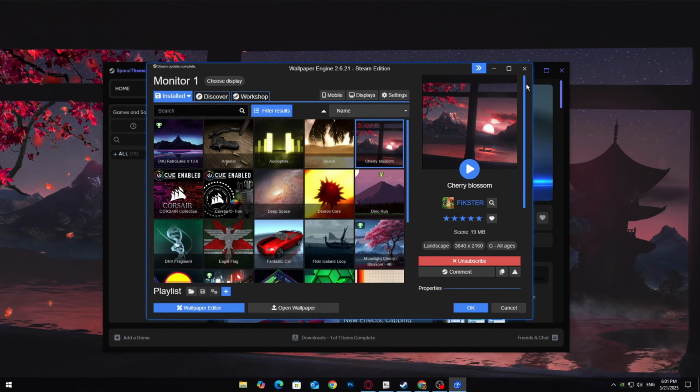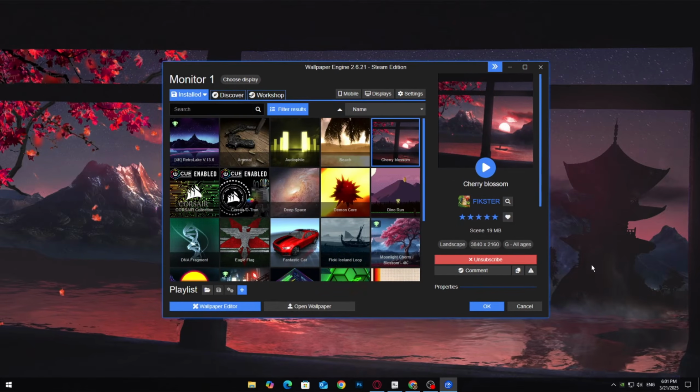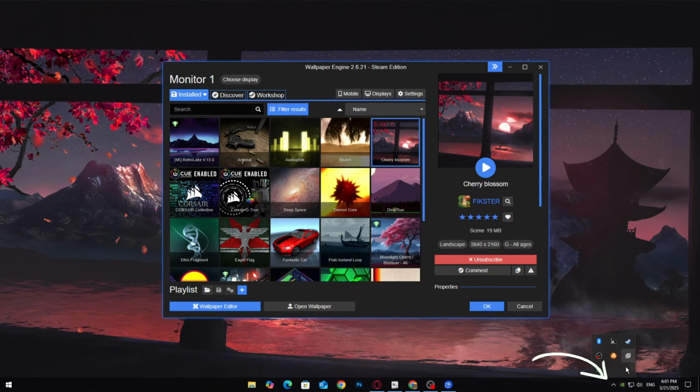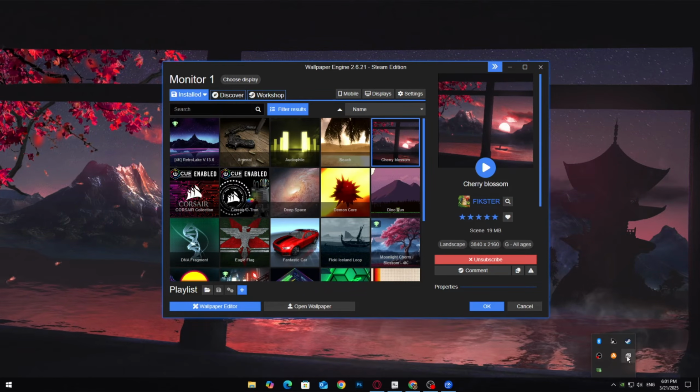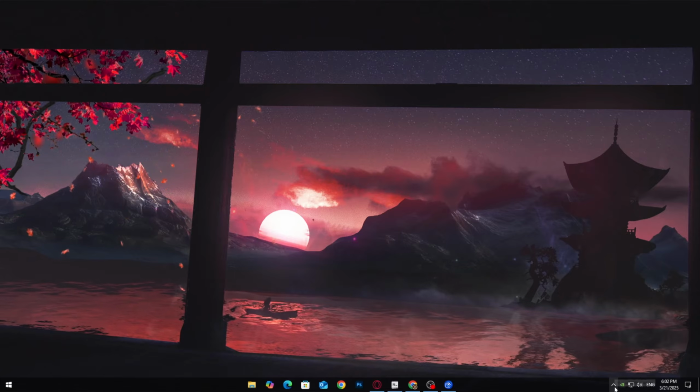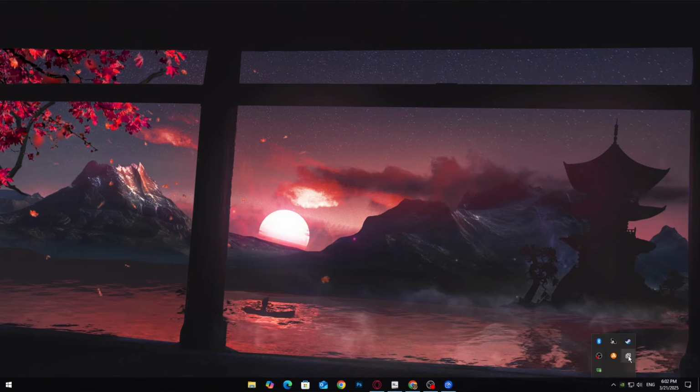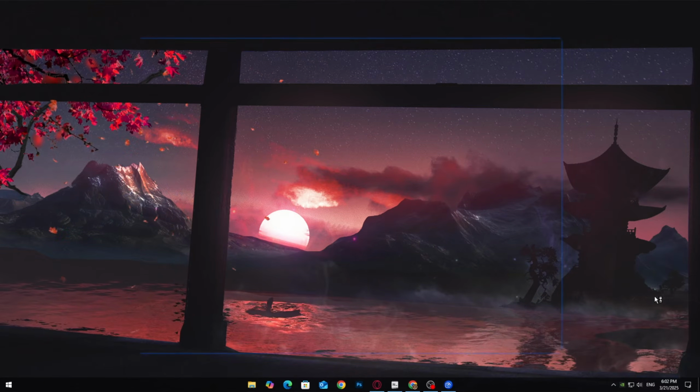If you don't see the Wallpaper Engine icon in the system tray, bottom right corner, check the hidden icons by clicking the up arrow. Create a new live wallpaper. Right-click the Wallpaper Engine icon. Click Create Wallpaper to start making your own.